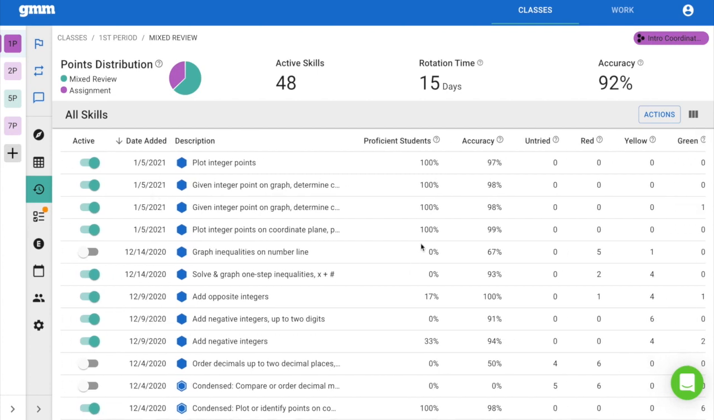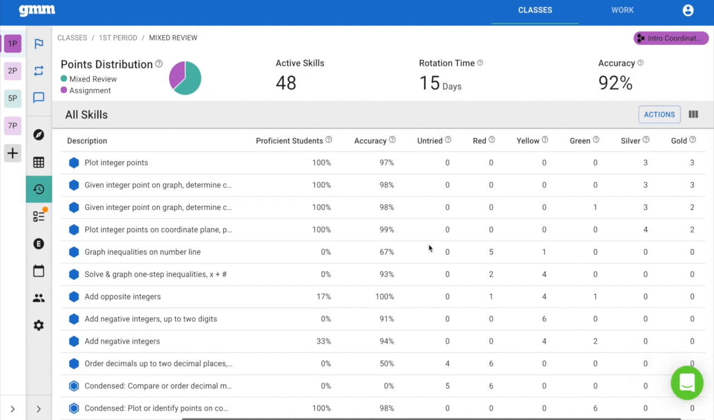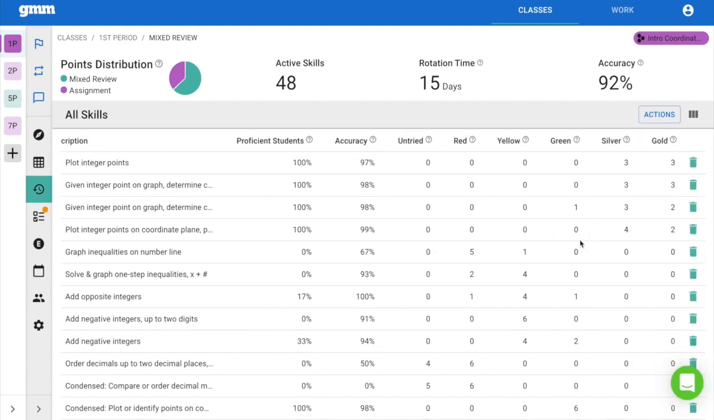If you examine the data for these 4 skills, you will see that 100% of my students are proficient on all of them, which means that they have moved the color of those squares to green, silver, or gold. They also have a very high accuracy on these skills. Now I need to see if there's a condensed skill I can use to replace all 4 of these skills.